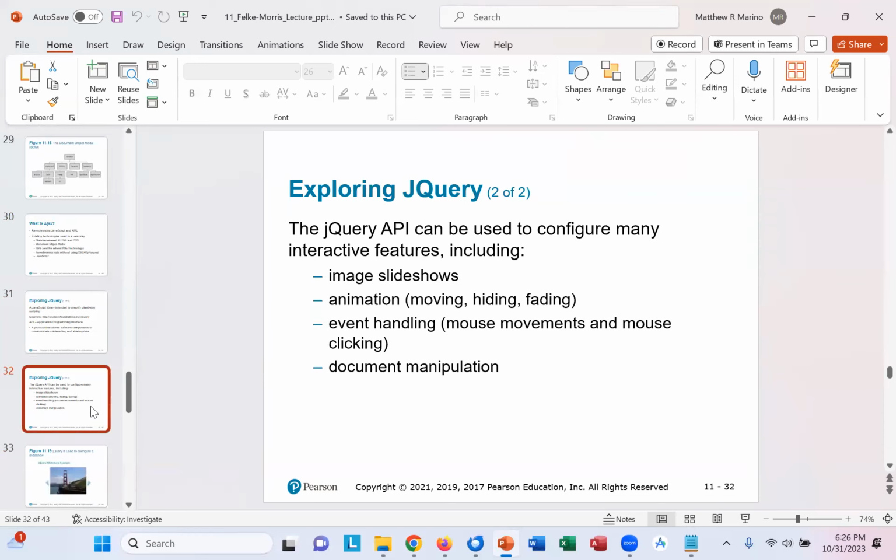So among those solutions that can help us with are making those easier image slideshows, so we're not taking a bunch of space or documents or areas, animation. Instead of skewing or transitioning, we can move images, hide them, fade them. Event handling. What does certain clicks do? What happens when I click the close button? Does it close? Does it make it smaller? Document manipulation. Why would you want to manipulate a document?